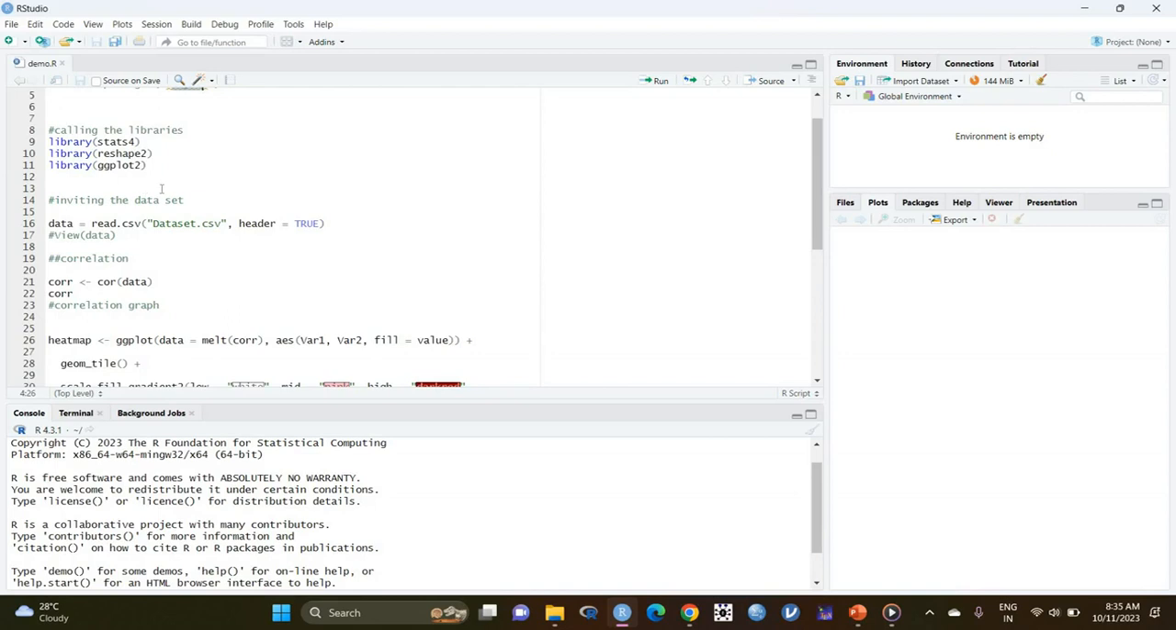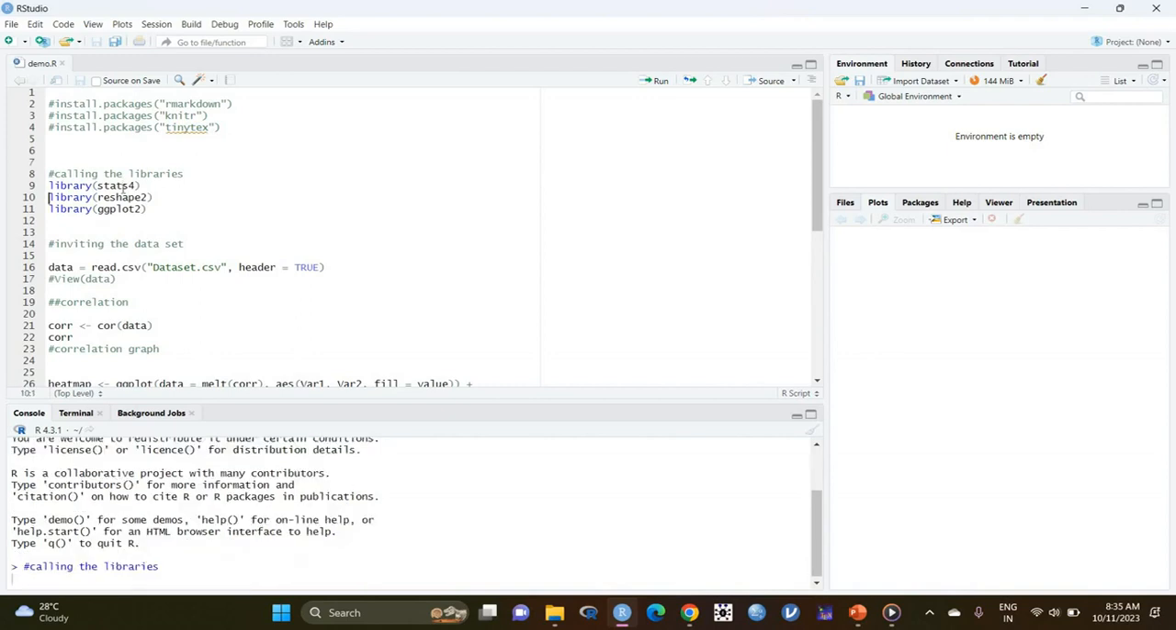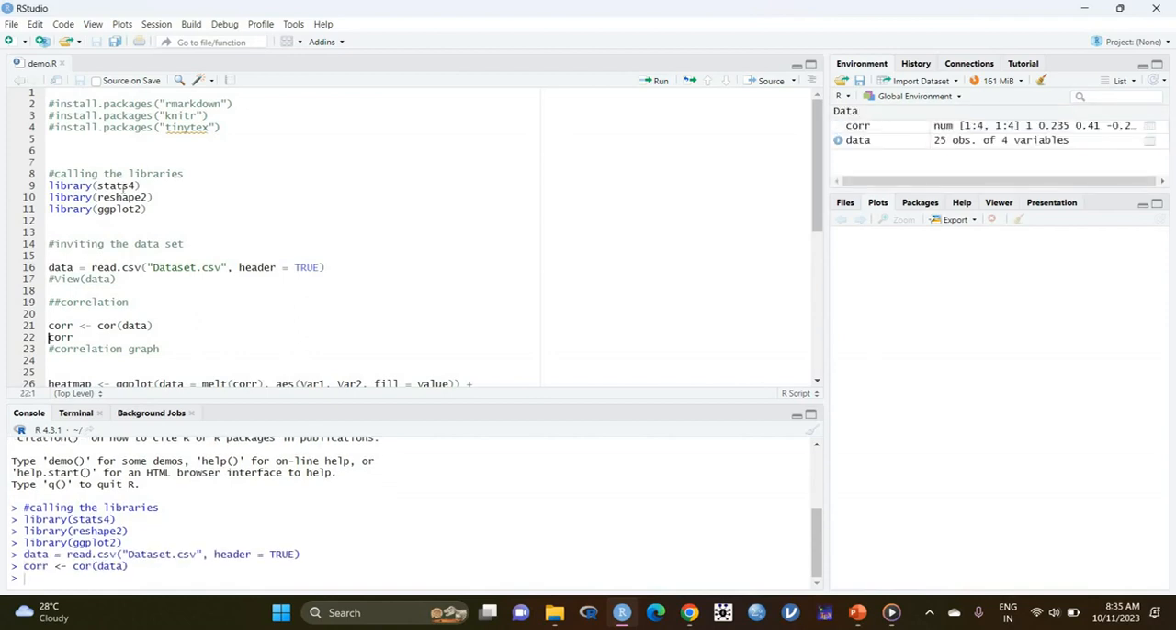So here we have a R code which will give the correlation between a few variables and also plot the results in a heat map. So let's run the codes. First we call the libraries and then attach the dataset.